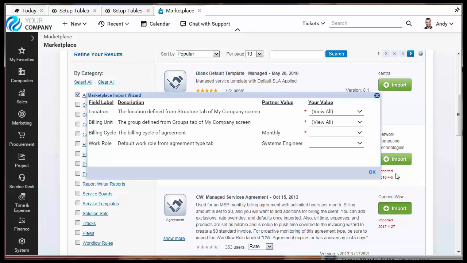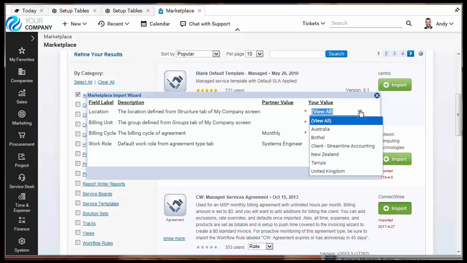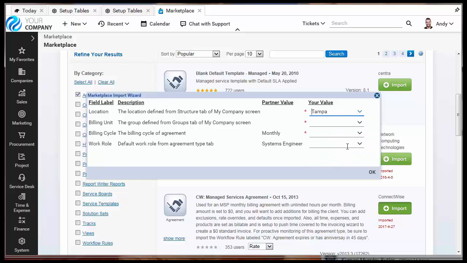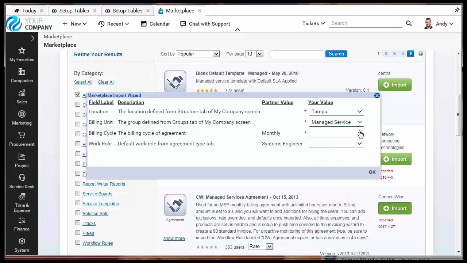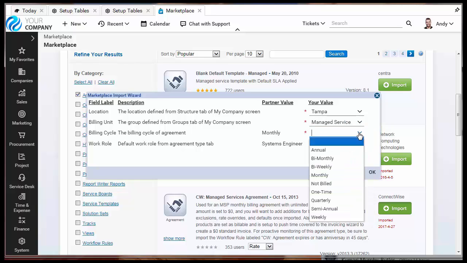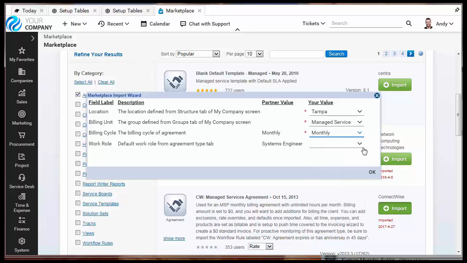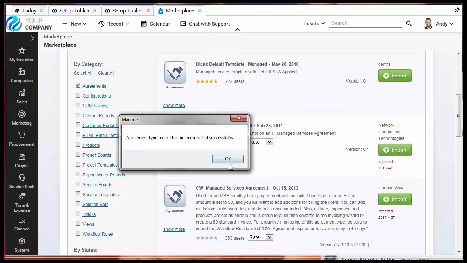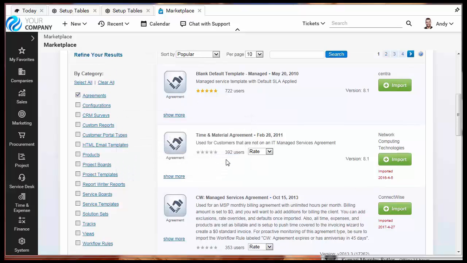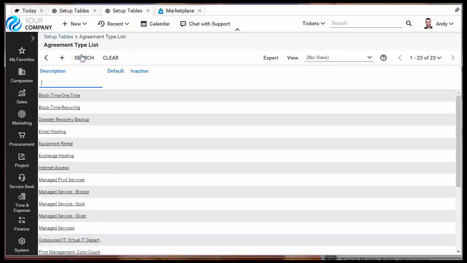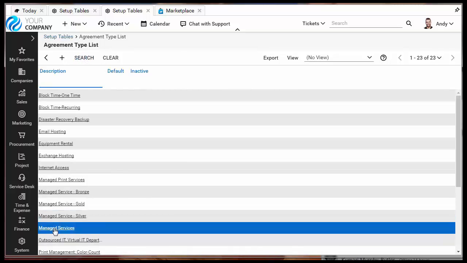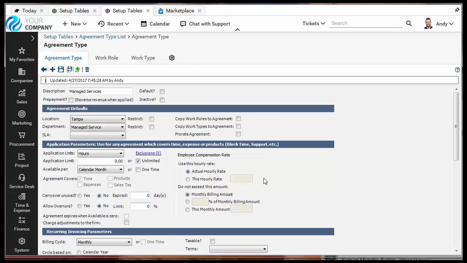I click Import for the Managed Services Agreement, and the Import Wizard opens where I select my default location, department, and monthly billing cycle. The red asterisk tells me these are required fields. I click OK, and the agreement type has been imported successfully. To open it, I return to the Setup Tables tab, click Search to refresh the screen, and I see the Managed Services Agreement type that I just imported.